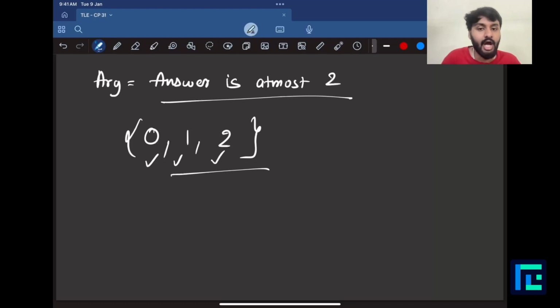I hope this is clear. Pause the video, give it some thought, draw up a lot of cases. Draw at least 10 cases with your pen and copy, and see that every answer is either 0, 1 or 2.